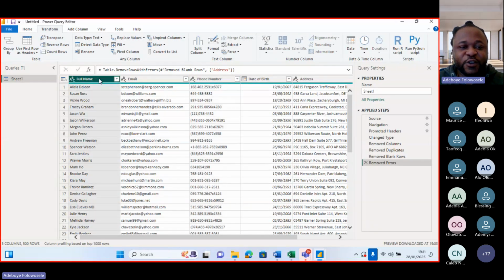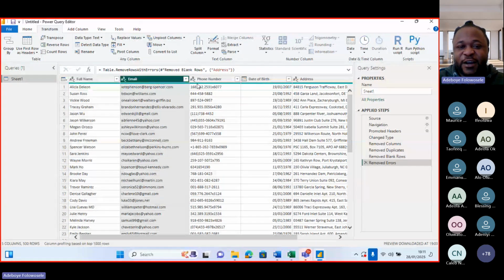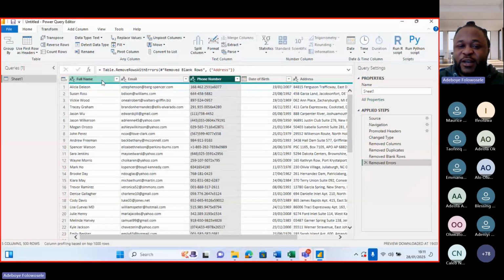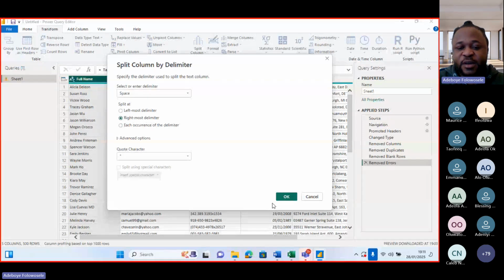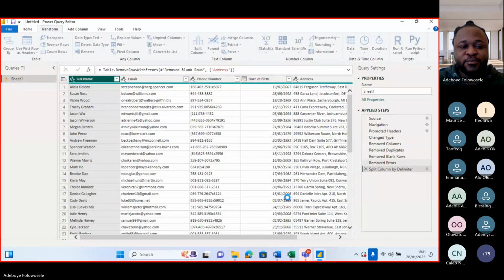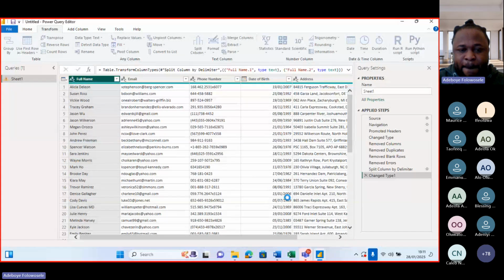We are dealing with full name, so you have to click on the column you want to split. If you go and click on phone number, it will not work. You have to click on the column that you want to split. So split column by delimiter, then rightmost, then click OK. We can see here that it has split.